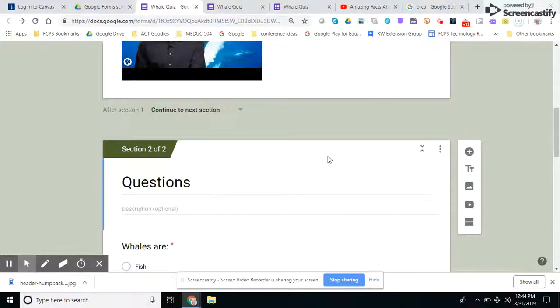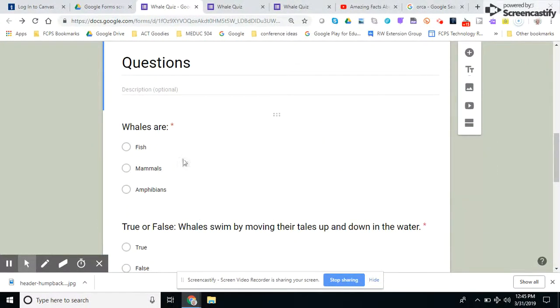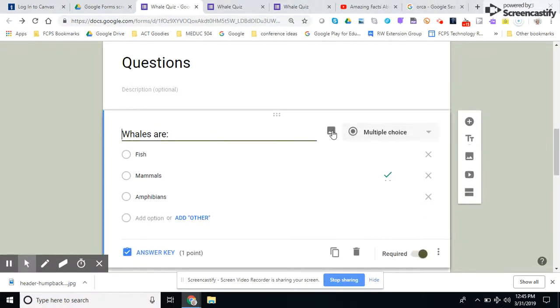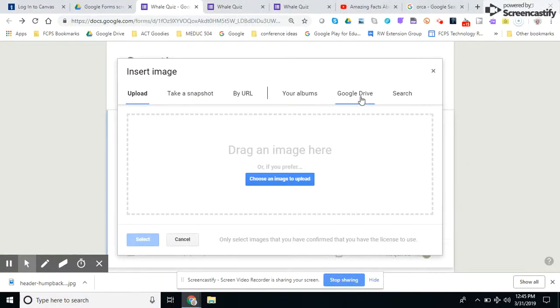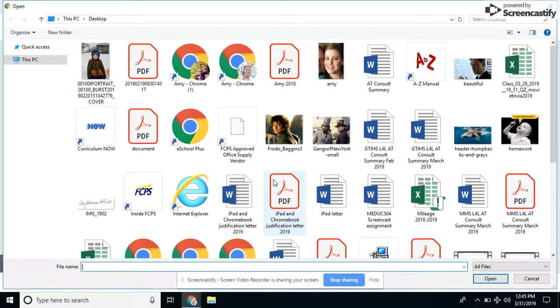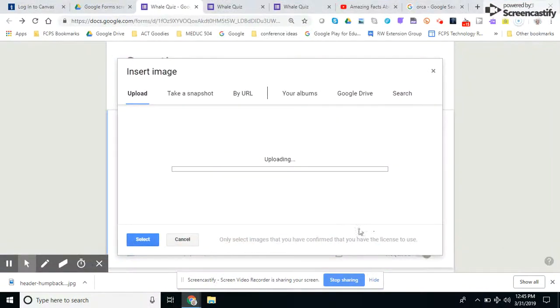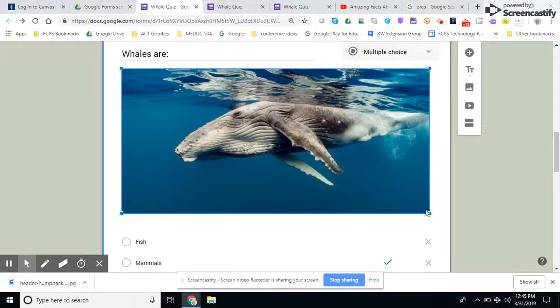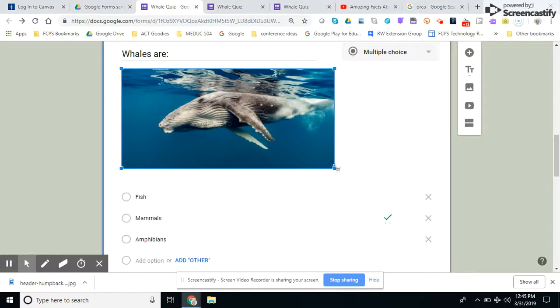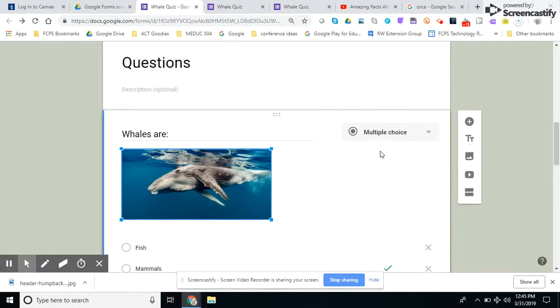The other thing that you can do is add pictures to questions. So here for Whales Are, if I click on it, I could add a picture to the question itself, or I could add pictures to the responses. So if I want to add a picture to the question itself, I believe I have a picture of a whale here that I can open. I'm going to let it upload. And there it is, it's huge. So I'm going to click on it and then drag it in by the handles to make it a little bit smaller so it's not so gigantic.